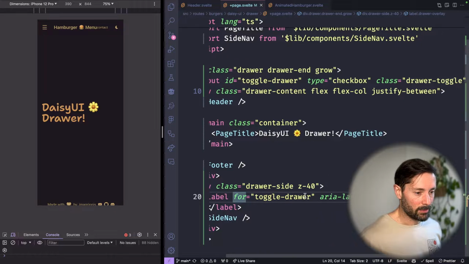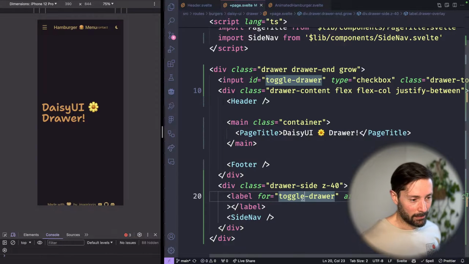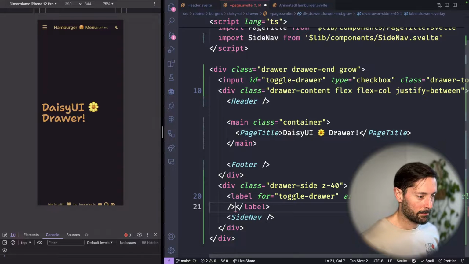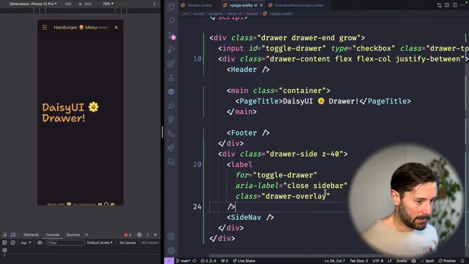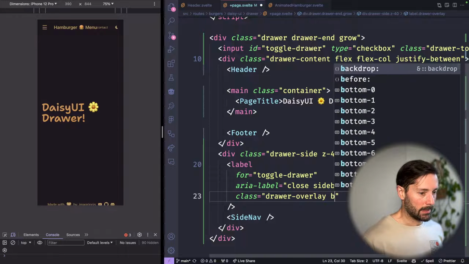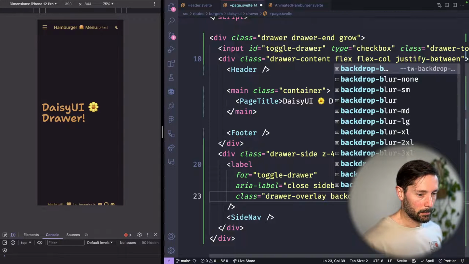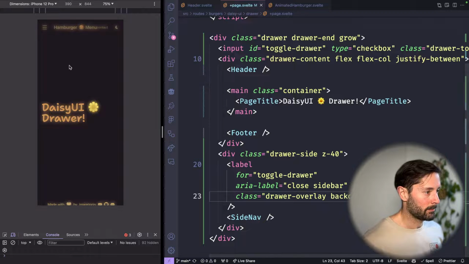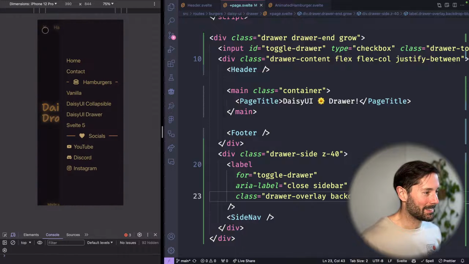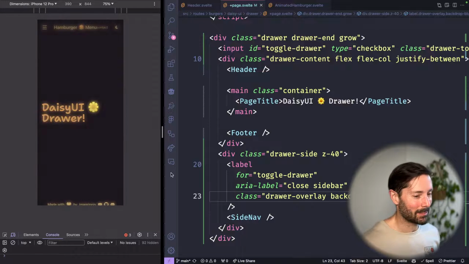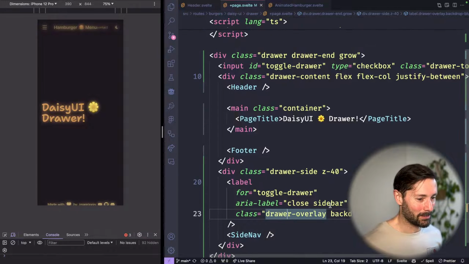So this label, which is our overlay and hits the checkbox and unchecks it, if we were to give it a backdrop blur, but only when it's visible, it kind of looks good. How to do it only when it's visible?